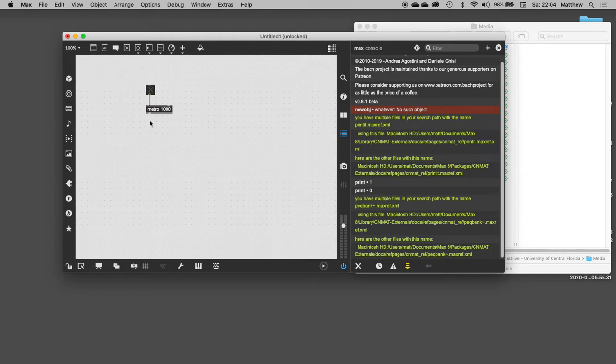And I want to be able to visualize this. If I lock my patch and turn this on and off now, it's going to appear that nothing is happening. The metro is outputting, but since it's not connected to anything, it's not going to do anything that I can see or hear. So I'm going to use another object just to visualize what the metro is doing, and that's going to be a bang button. I'm going to use the B key for that.